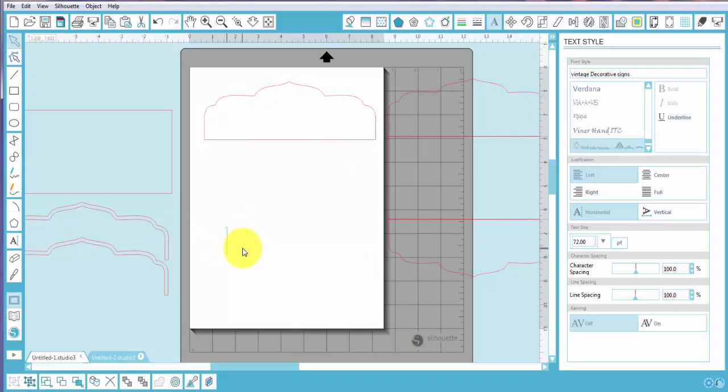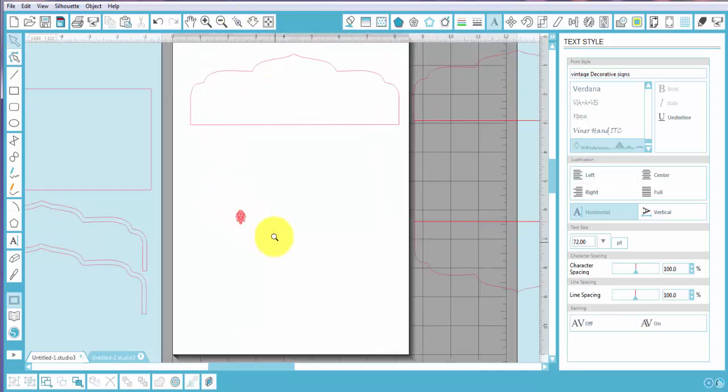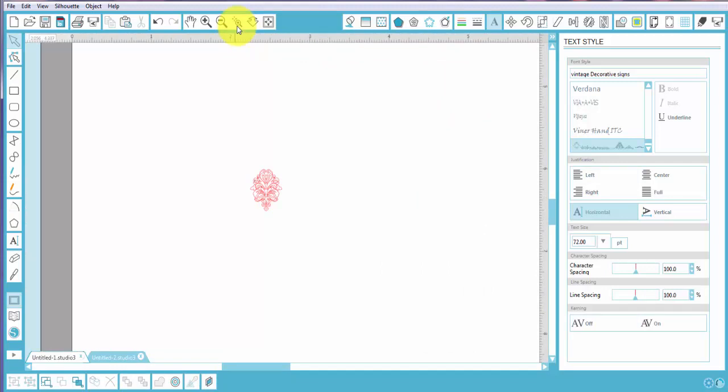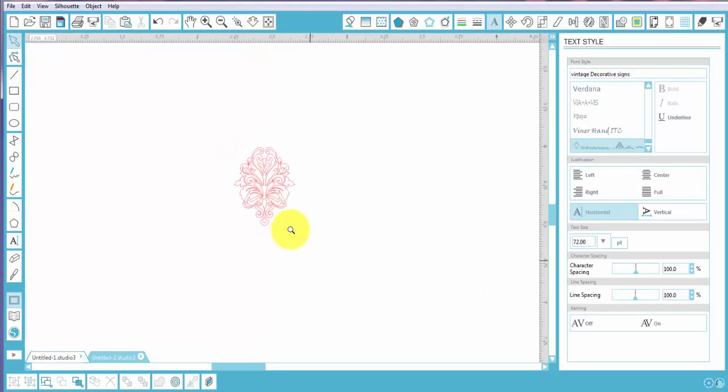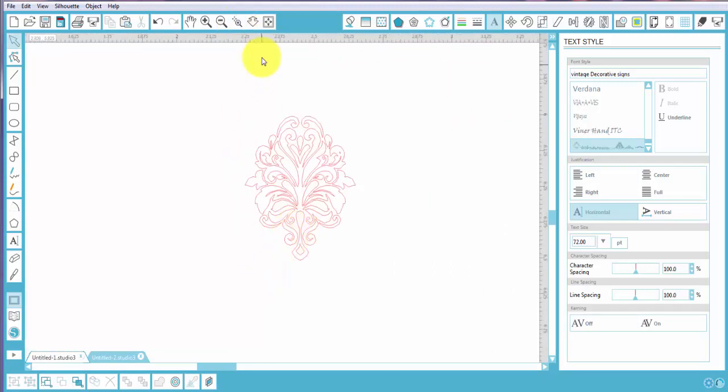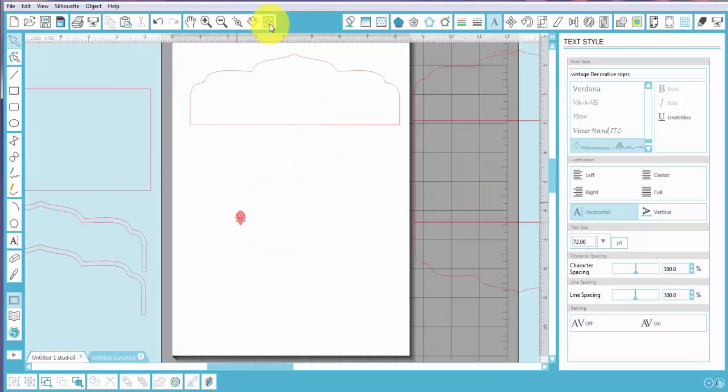So I have this, and it's going to need to be pretty small. I think I did it about 36, and I'm going to select the letter H for the design I want. And I'm going to zoom in on this so you can see it. See, isn't that pretty? Okay, now I'm going to fit to window.